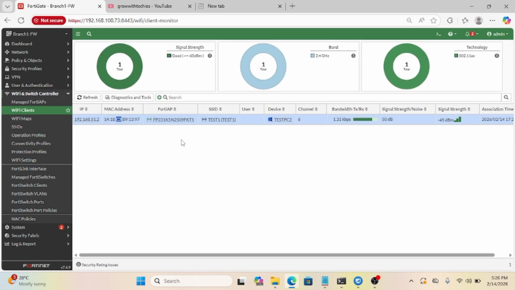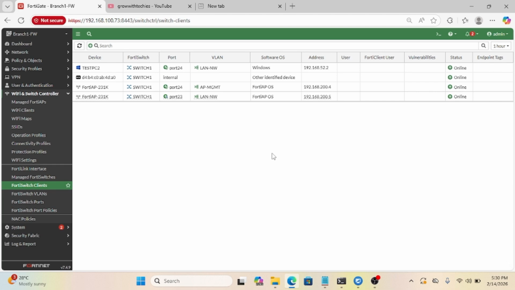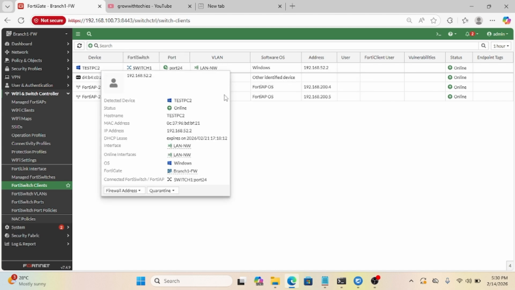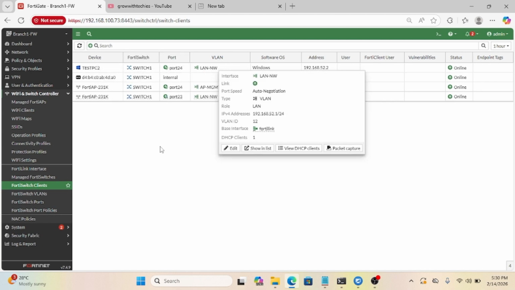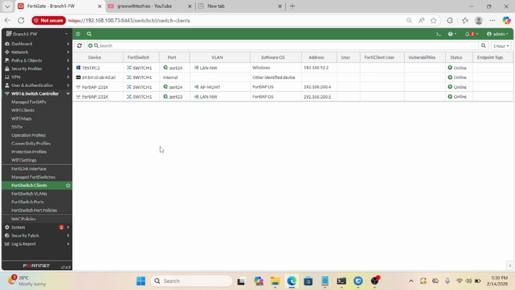Let's see this on the LAN edge also, because we have connected the same laptop to port number 24. That machine has taken this IP, 192.168.51.50, on the wired port. This is the test machine, test 2 in the machine name, and this is the VLAN it has taken. Okay, so this is clear, right?